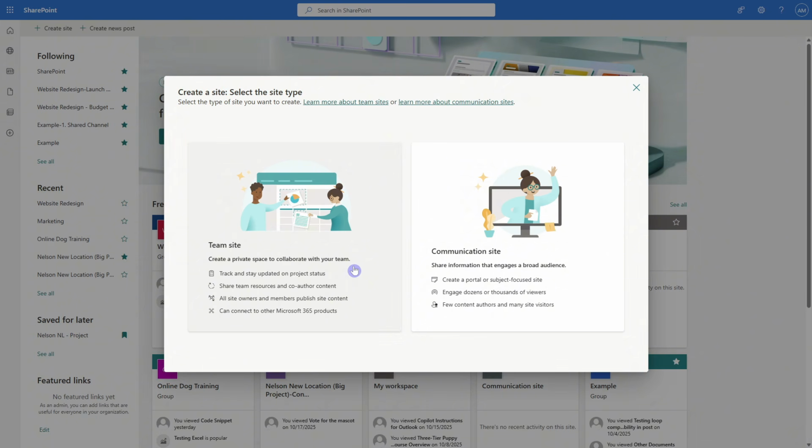We have specific team members that are going to be working on that, and we want to create a dedicated space for them to collaborate with each other. And another key thing here with the team site is that we can connect this with other Microsoft 365 products. So we are going to connect this with a Microsoft team, and we'll also look at some other applications that we can integrate this with later on in the tutorial. So let's select team site.